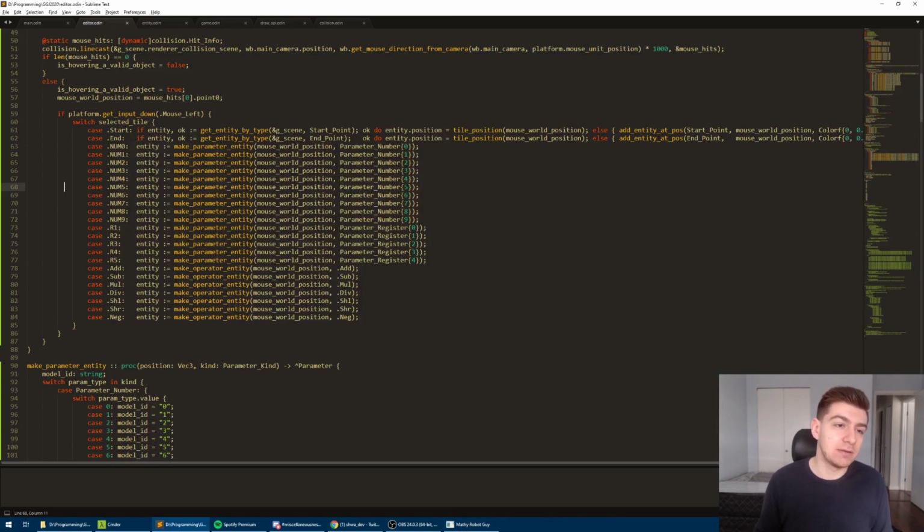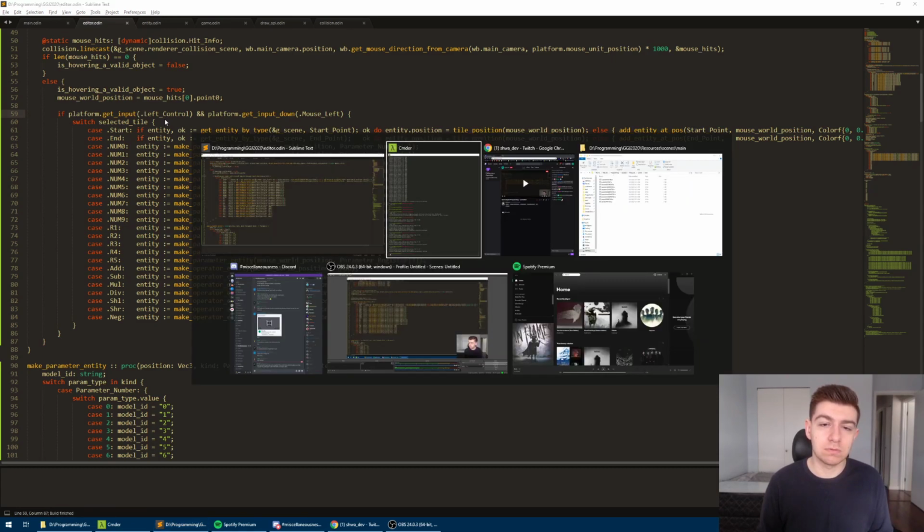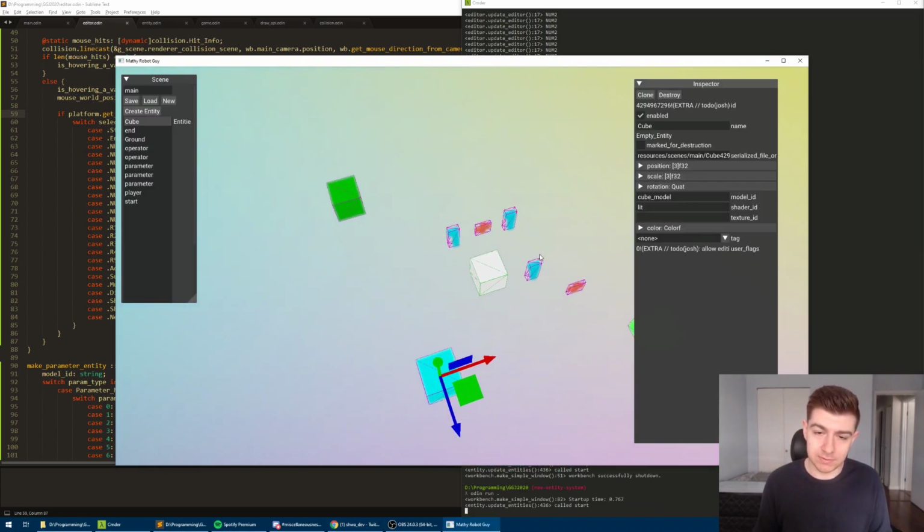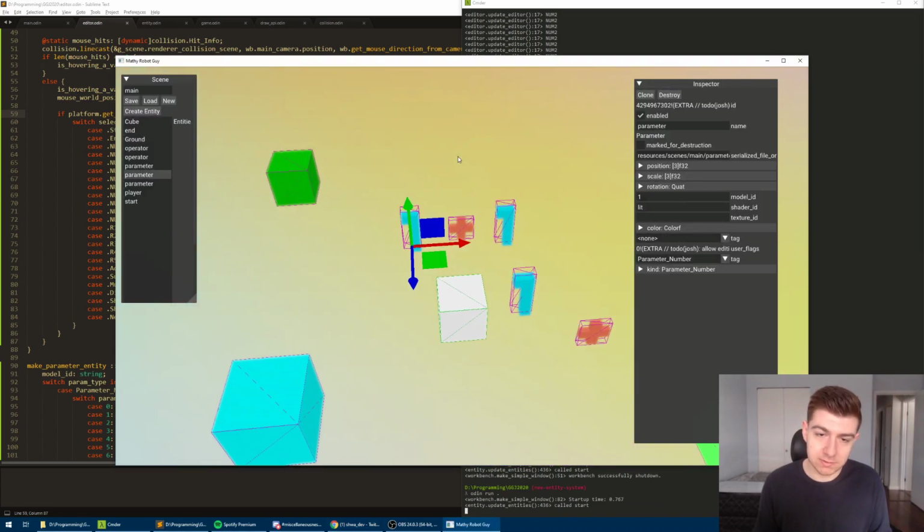Yeah, you know, I'm going to make it control click to platform dot get input control. Okay, so now we can click on things without spawning objects. That's good.